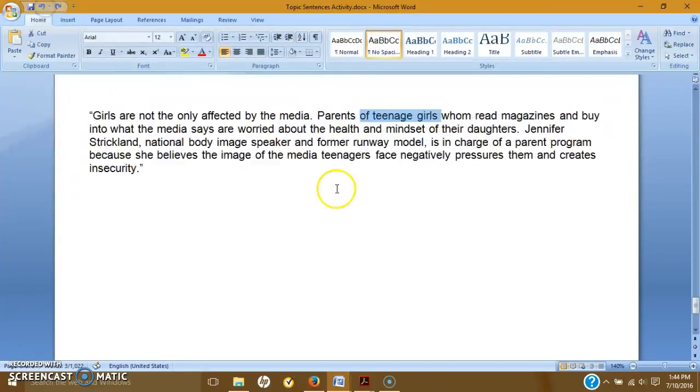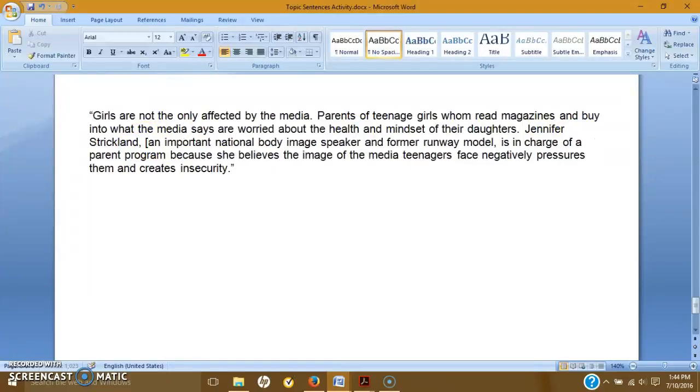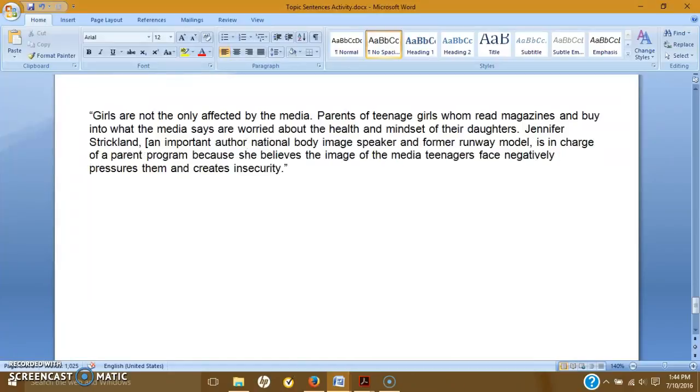So let's go back to the original, and let's say you want to add information. So Jennifer Strickland, an important author, this wouldn't be great information to add, but for the sake of argument, let's look at that. You would need to add brackets.